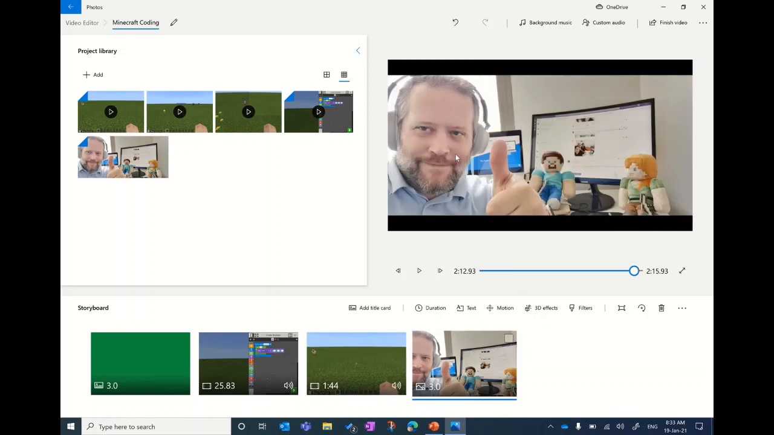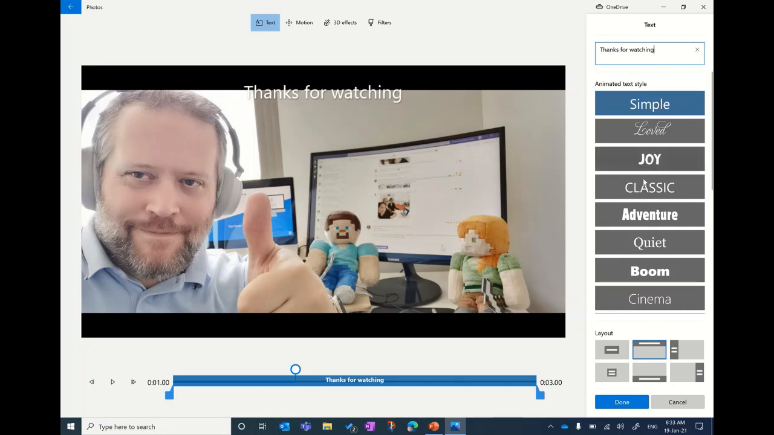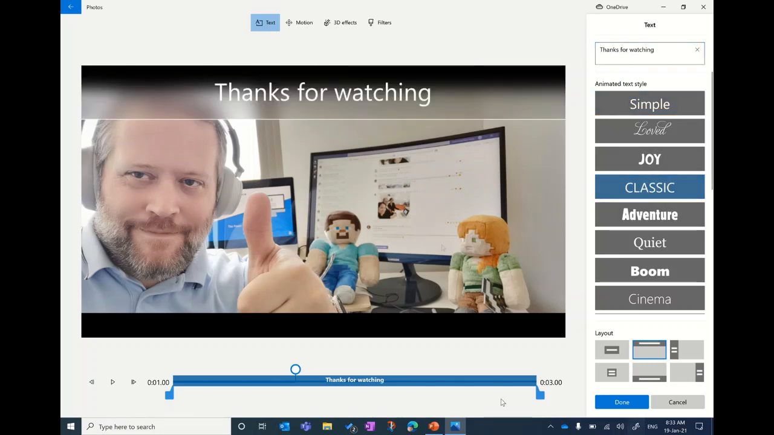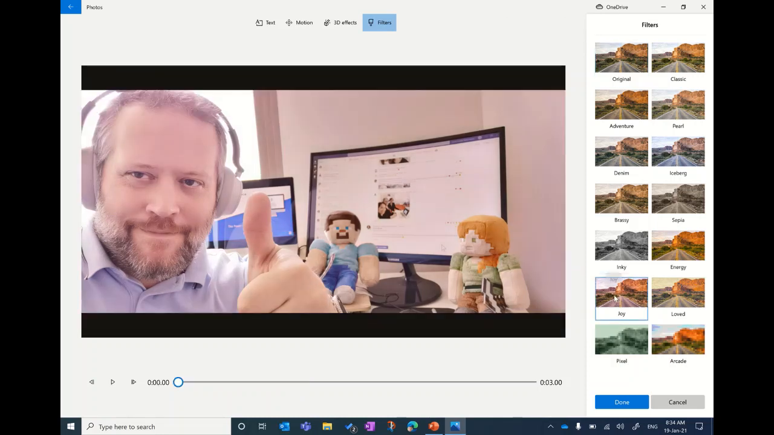You can do the same thing on your images. You can add text. So I might just write at the end, thank you for watching. Thanks for watching. There we go. And that will show up. I've got 3 seconds of that image, and it will say thanks for watching. You'll also notice here that there are filters, so you can have black and white and different filters.